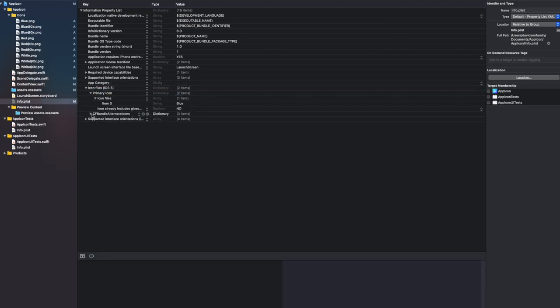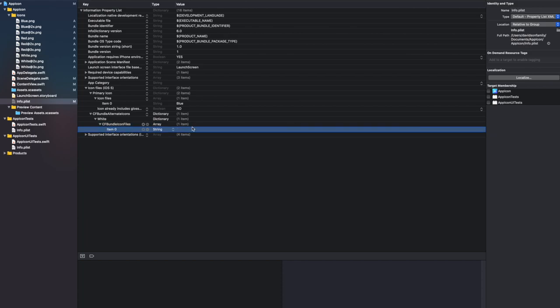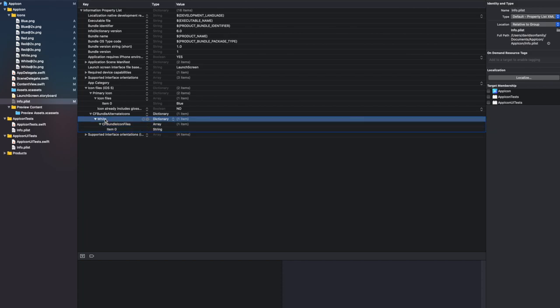And this is going to be a dictionary. Now, once that's created, we want to create a new section, and this is also going to be another dictionary. I'm going to call this white. Now, inside of this dictionary, we're going to create an array, an array that is called CFBundleIconFiles. And then inside of that array, we just want to add the names of our icons.